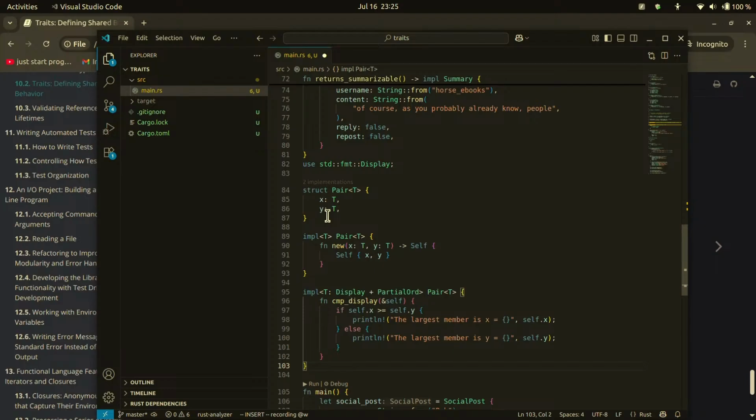Blanket implementations appear in the documentation for the trait in the implementors section. Okay, then this is another concept. Traits and trait bounds let us write code that uses generic type parameters to reduce duplication, but also specify to the compiler that we want the generic type to have particular behavior. The compiler can then use the trait bound information to check that all the concrete types used with our code provide the correct behavior.